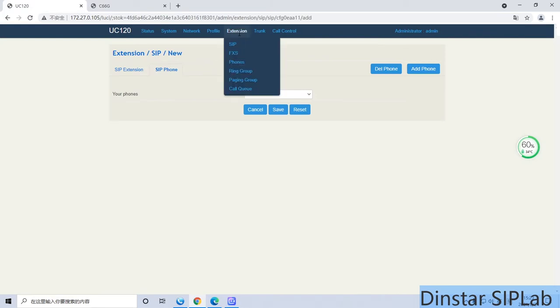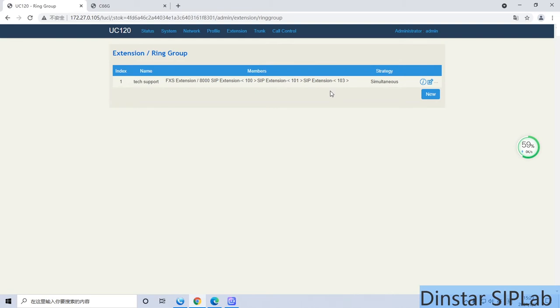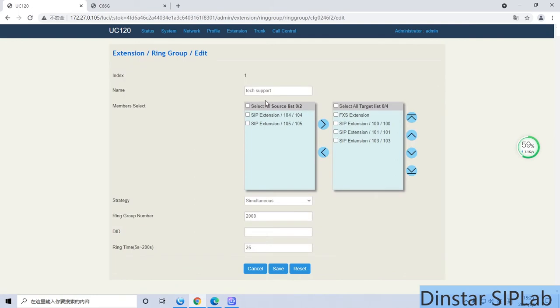Now, after setting the extension and the phone, we have to set the ring group. A ring group is something like a call group. You can set one group with different extensions for internal calls. After an incoming call comes in, you can ring all the group's extensions. Here we have set an example already.